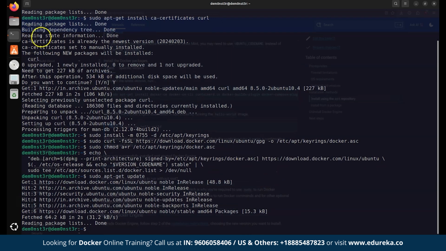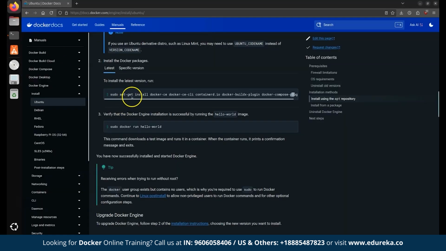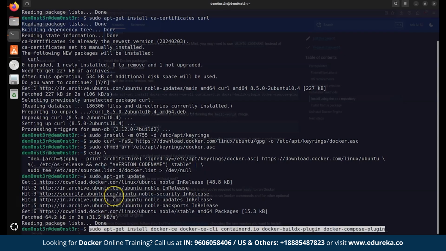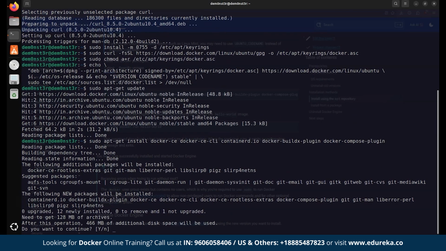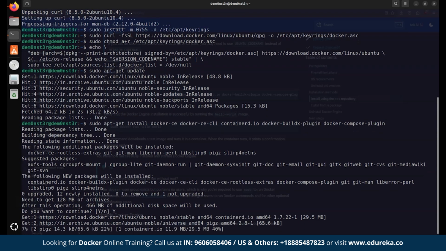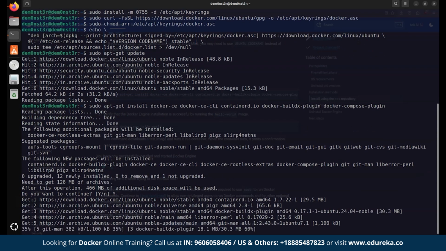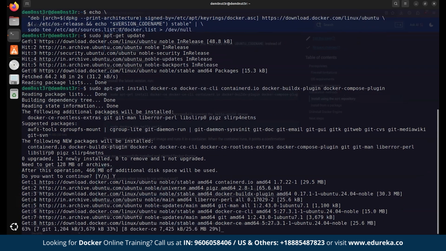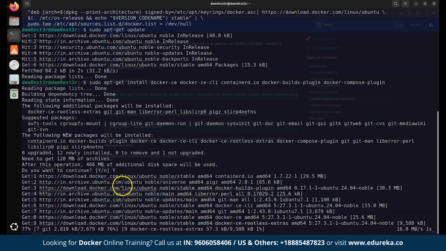Now we'll install Docker by running the command below. This installs Docker Engine, Docker CLI, and the essential Docker tools on your system. Enter Y to continue the installation. So be patient until Docker is getting installed.